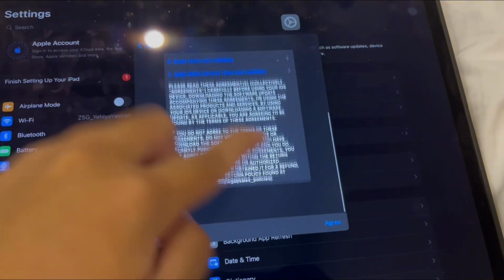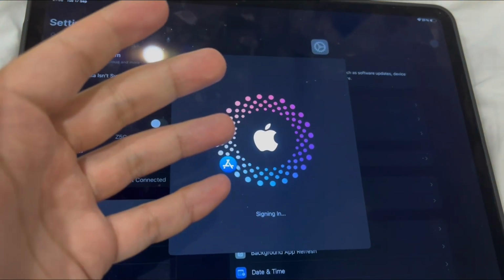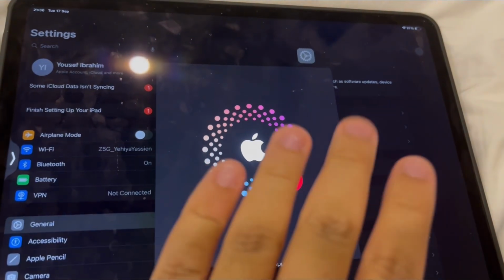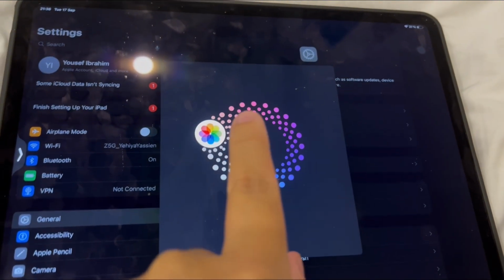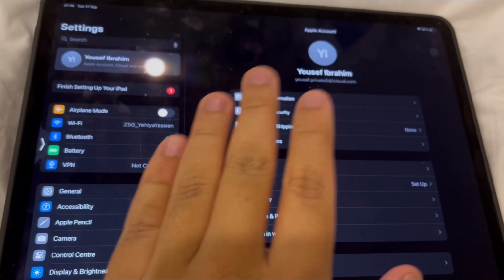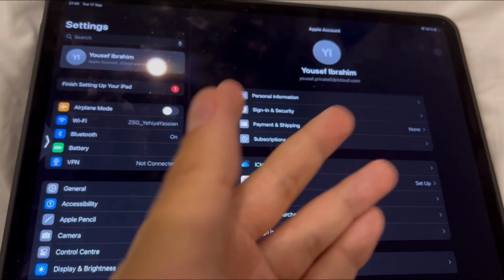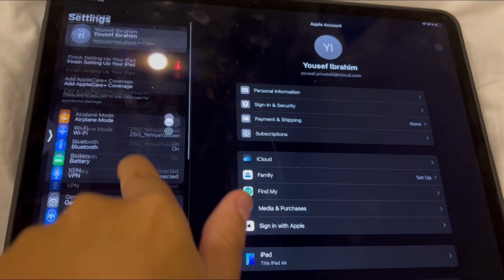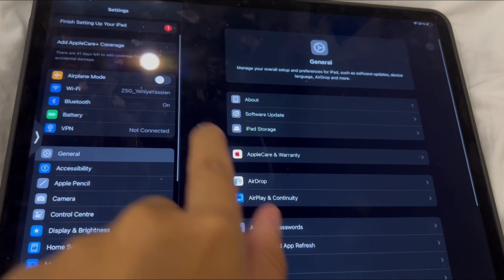Now we're going to agree to all the terms. Now, of course, we're signing in here. After we're signed in, we're going to make sure that we're completely signed into the App Store, and that the region on the App Store is France, since my desired country is France because it's in the EU. And we're going to make sure the settings region is also France, as we can see here.